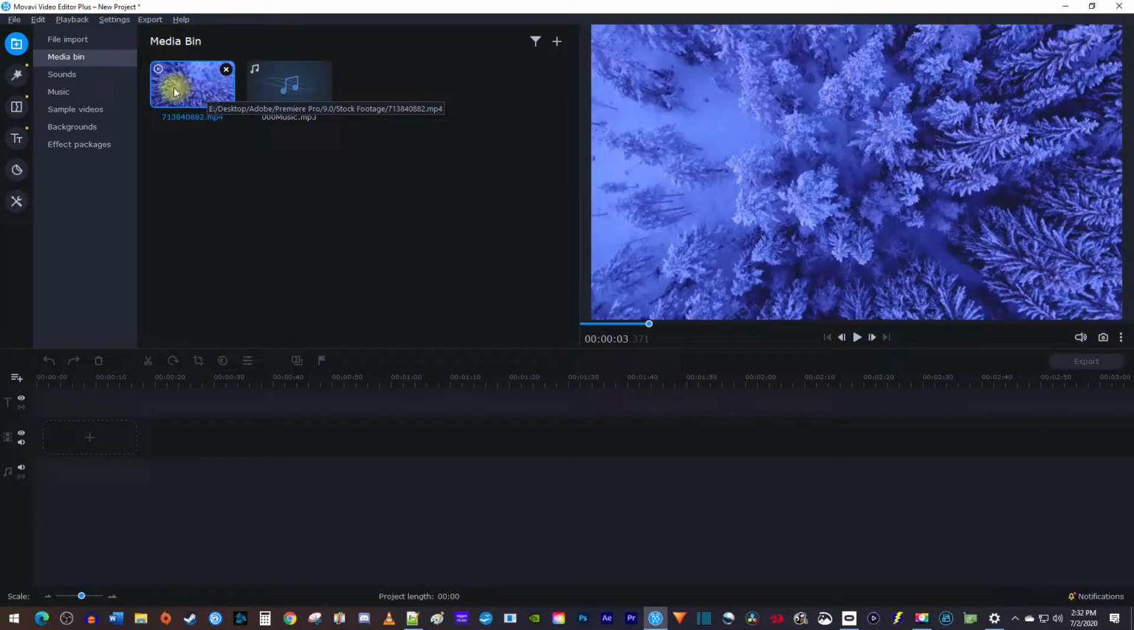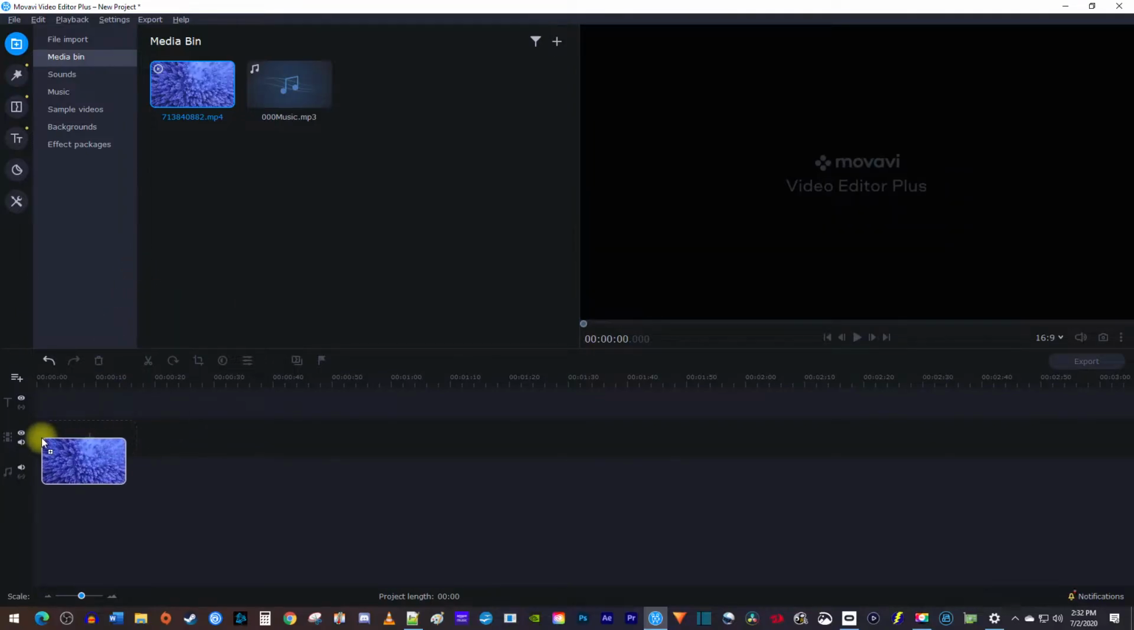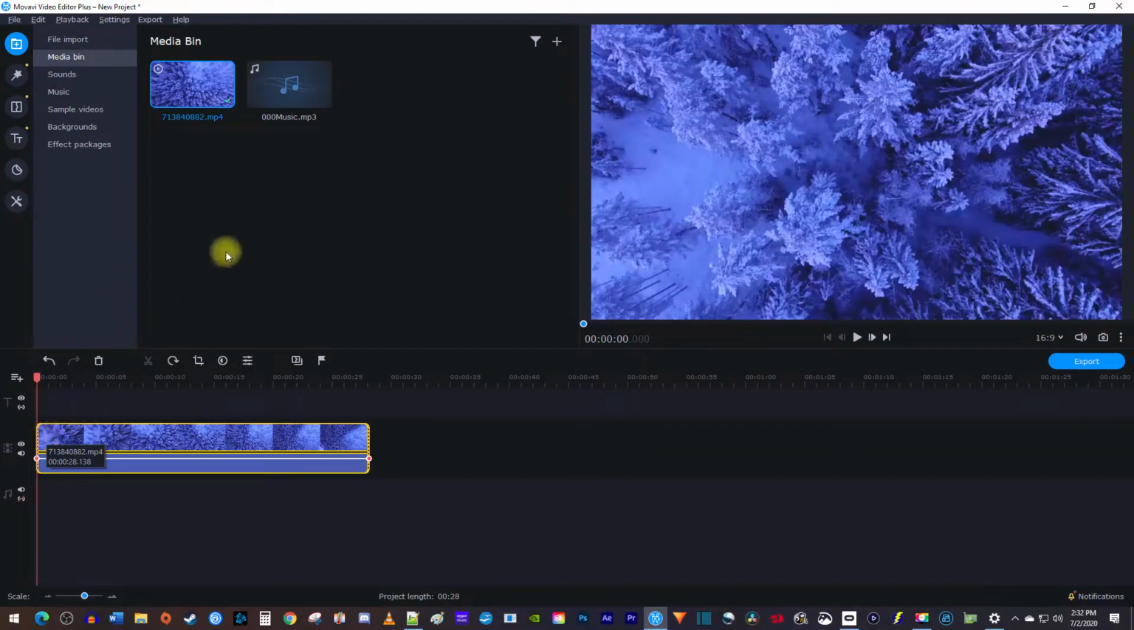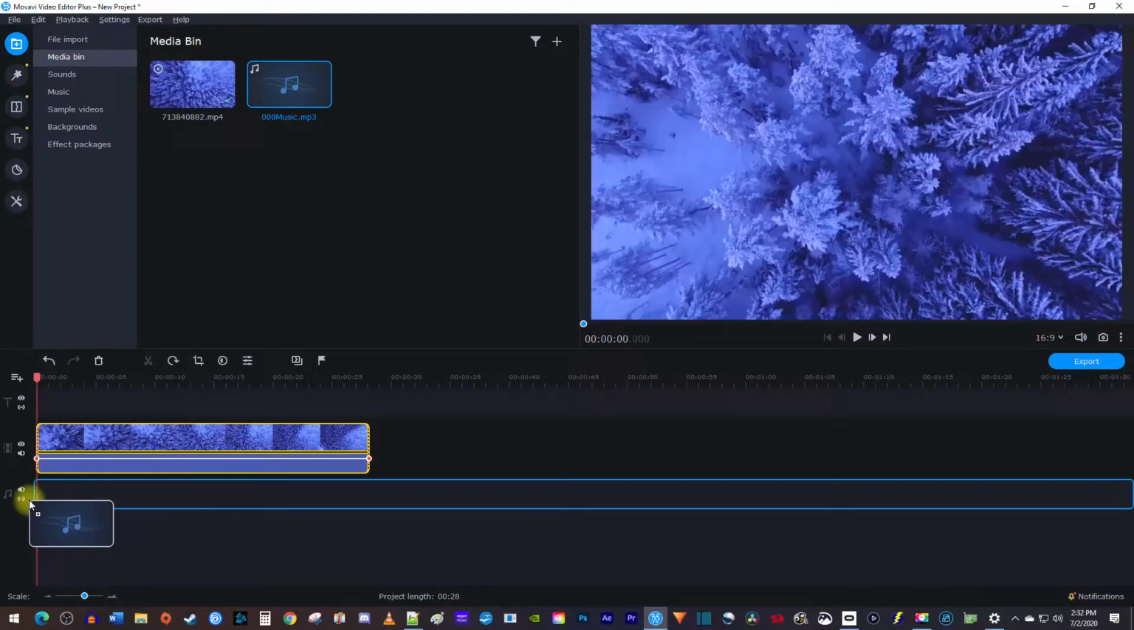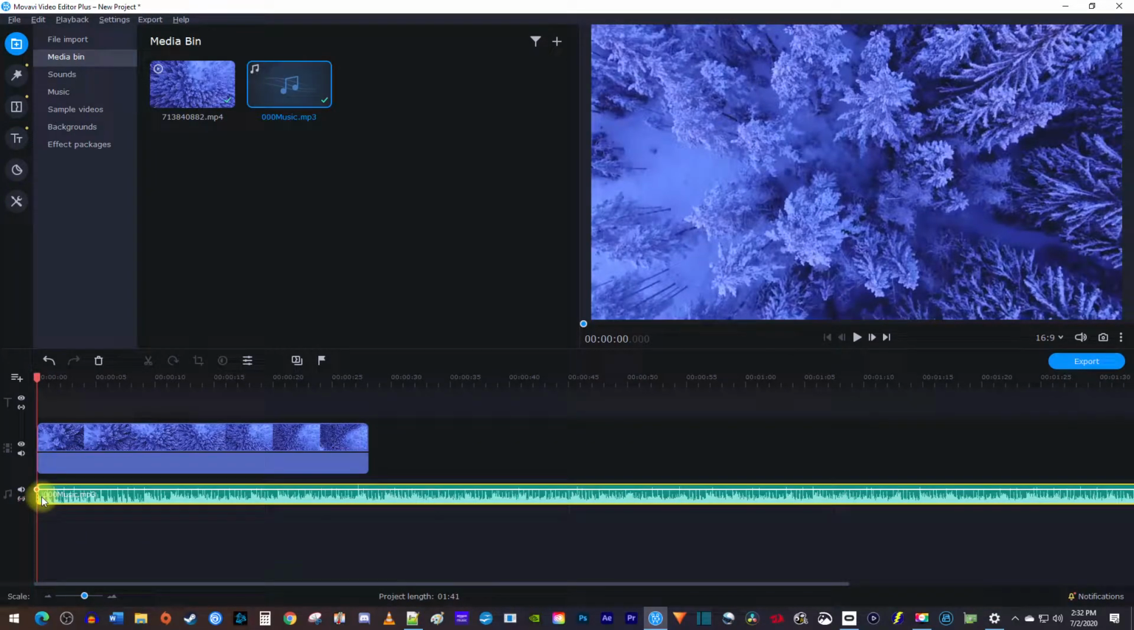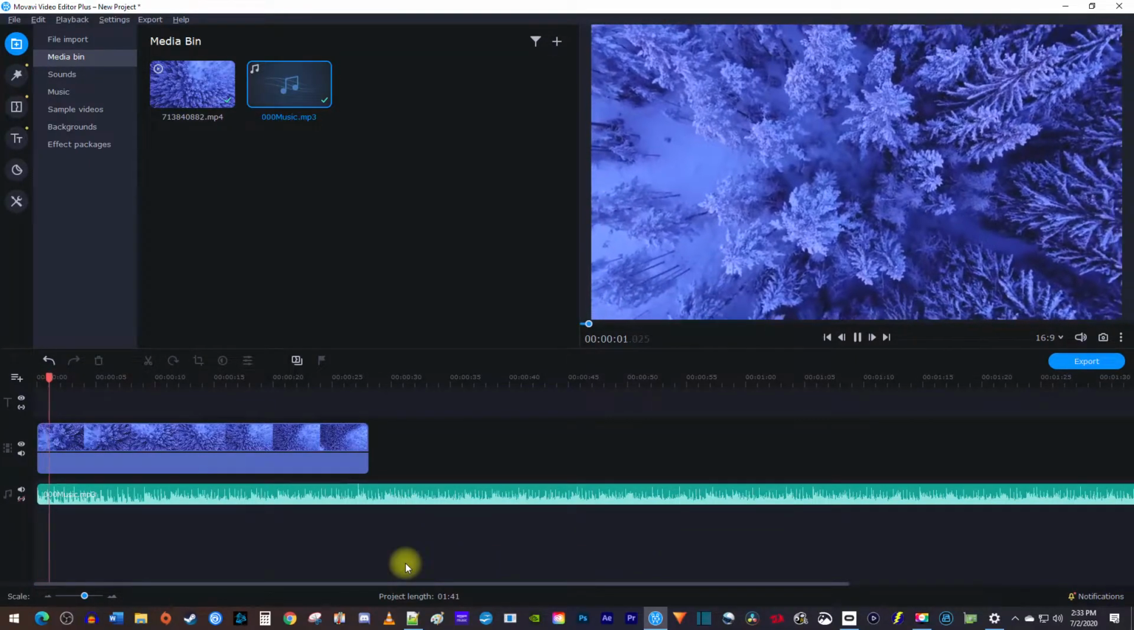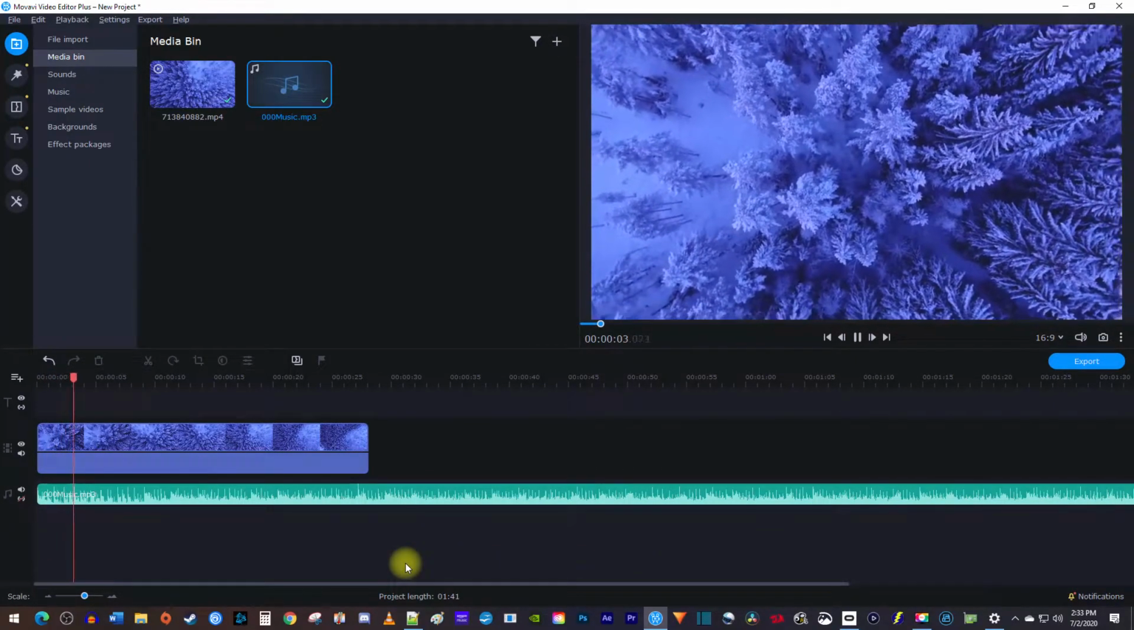So now, let's drag our video clip onto the video track on the timeline. Then drag your music clip below it onto the music track. If you're missing or need extra music tracks, just right-click anywhere on your timeline and go to Add Extra Track, Add Music Track. Okay, and now when I play this back, I have some music added to my video.